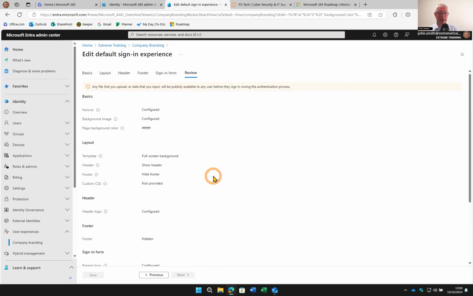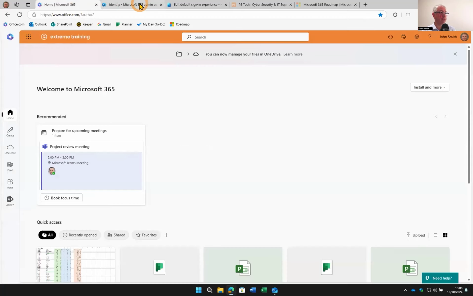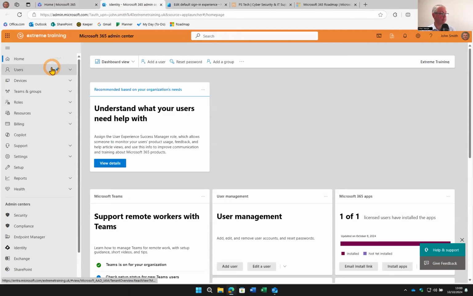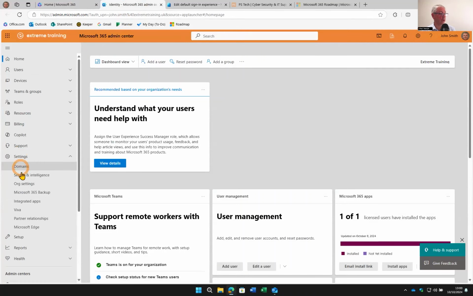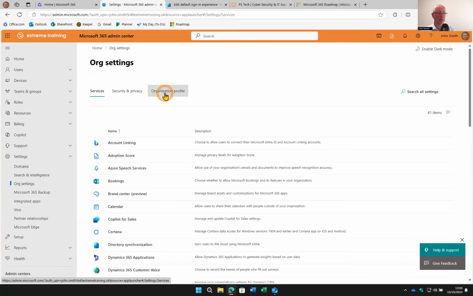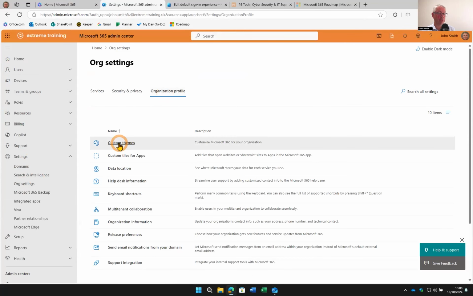So that's your sign-in area. You can configure the branding for web apps. The new Outlook is a web app, and you can do that back in the admin center. I'll just change back to my tabs here. Go to Settings, go to Organizational Settings, click on Organizational Profile, and you have Custom Themes.